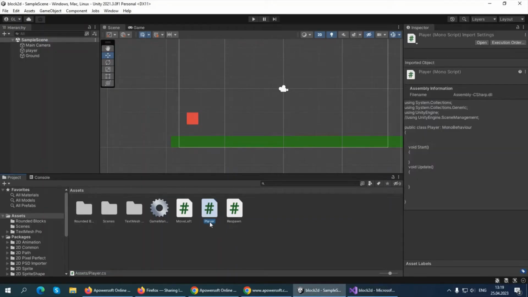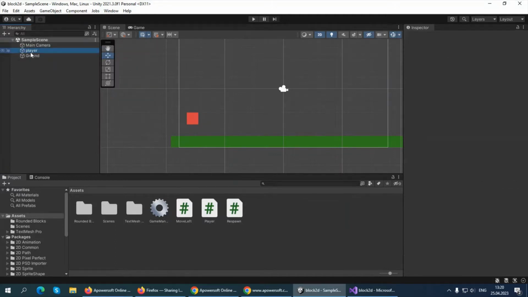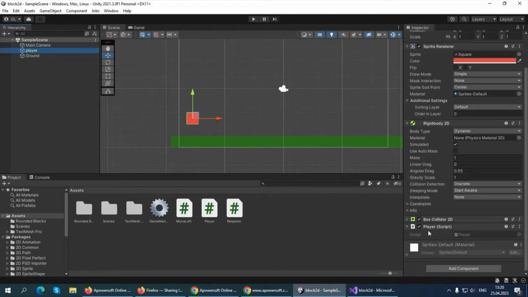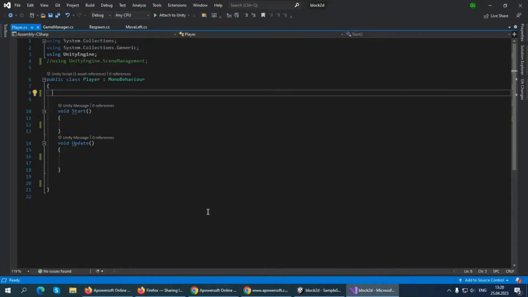I called it Player. You can call it anything you want, or you can just call it Player as well. Just make sure to drag your script onto your player game object. Drop it here. Let's save our scene. And when I select my player, as you see, the Player script is now attached to my player game object. Another way would be selecting your game object, clicking Add Component, and in the search box you can type the name of your script. In our case, it's Player, and you can click on it and the script will be added. But anyway, let's double click on our Player script, and let's start working on it.